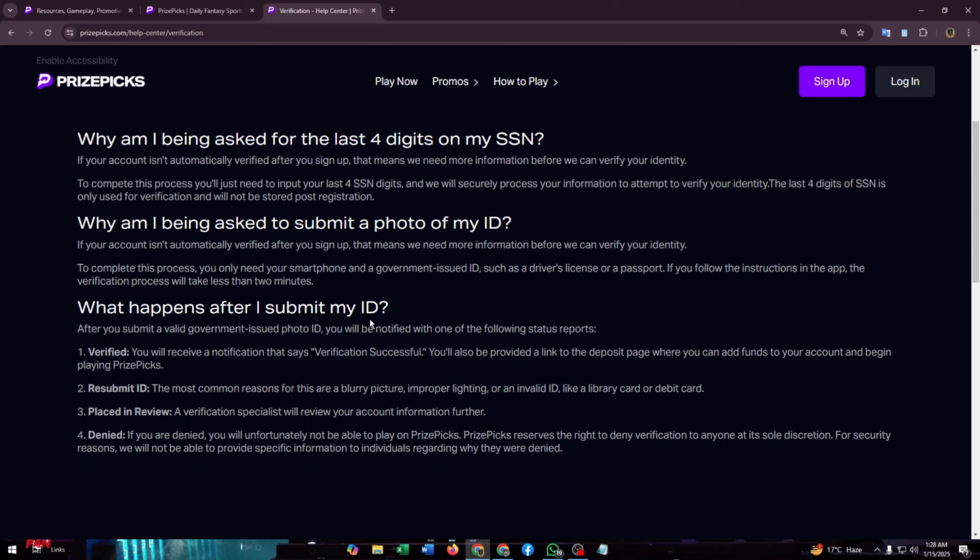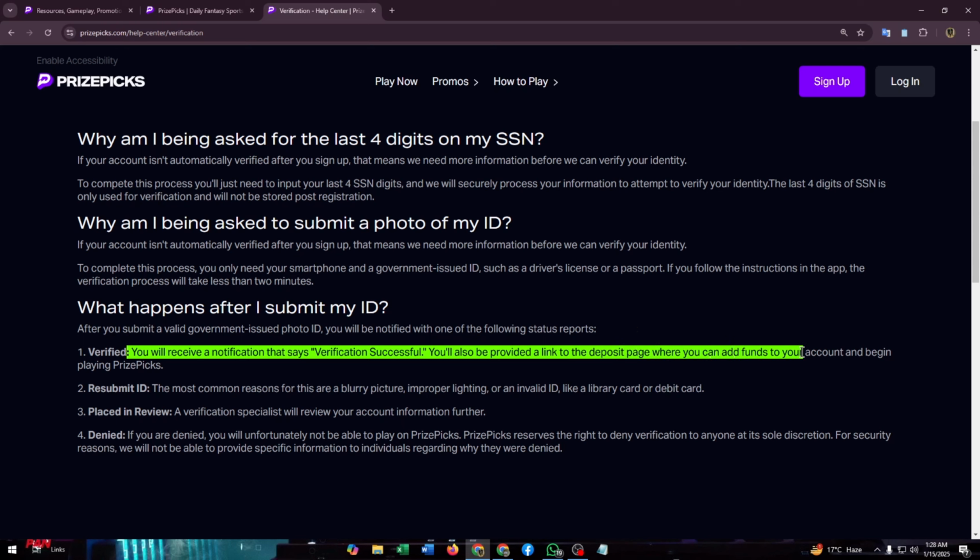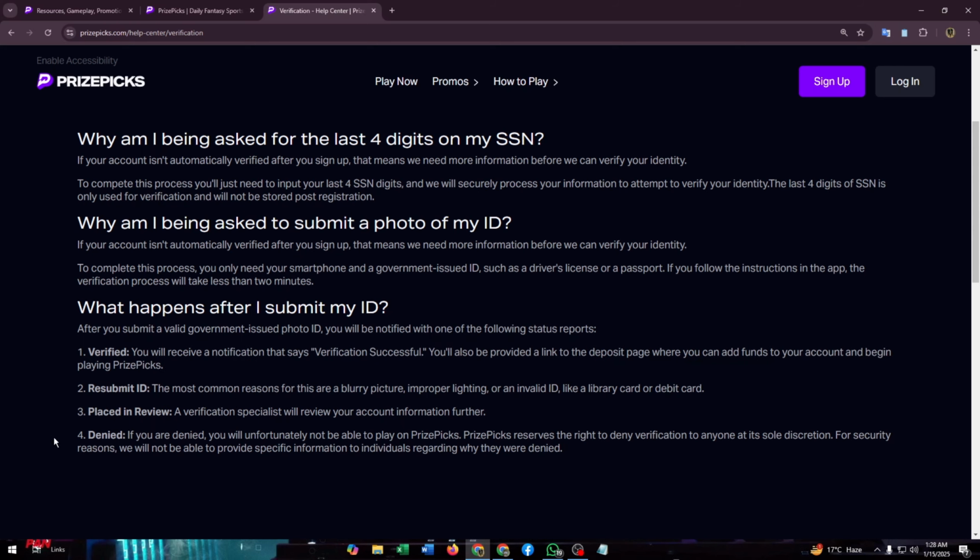Just like I said earlier in this video, after submitting your ID, you will get verified. You will receive a notification that says verification successful. You will also be provided a link to the deposit page where you can add funds to your account and begin playing PrizePicks.